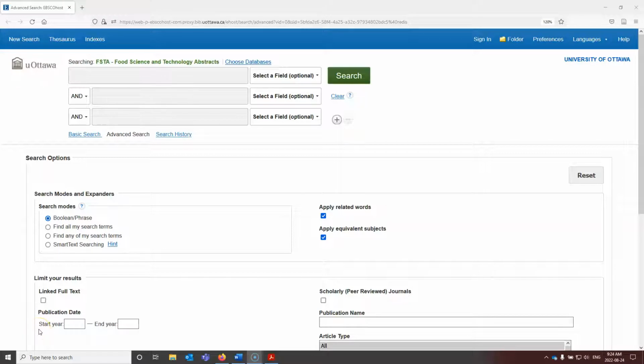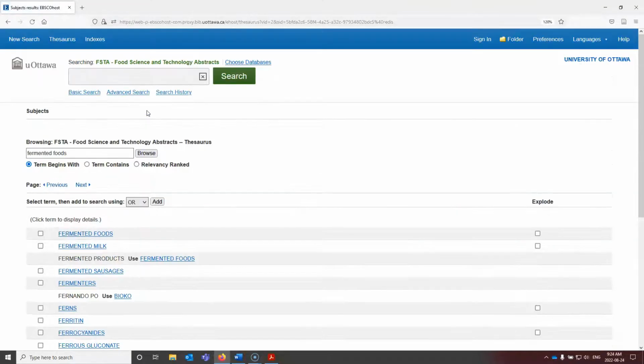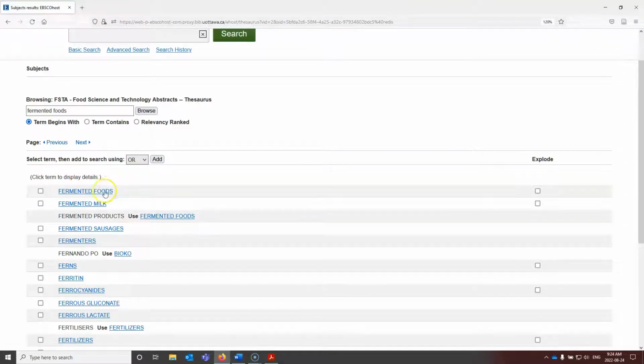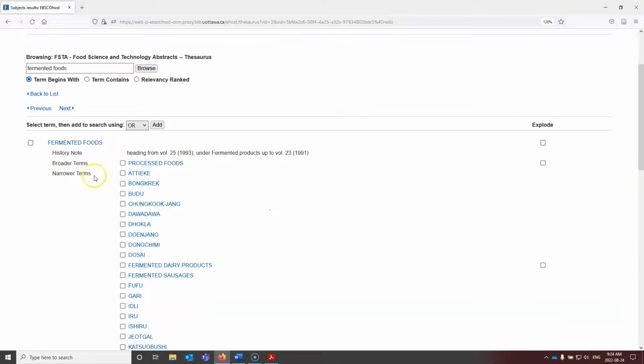In order to locate subject headings in FSTA, I will click on Thesaurus. As a reminder, subject headings are controlled vocabulary used to classify articles based on their content. Let us begin our search by searching for fermented foods in the thesaurus. For fermented foods, I can click on the subject heading, and then I'll see a listing of narrower terms.